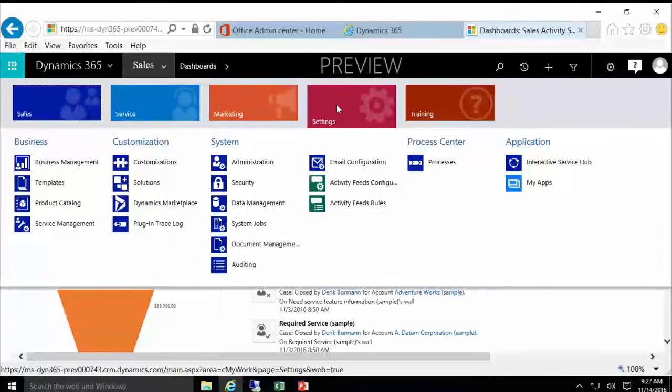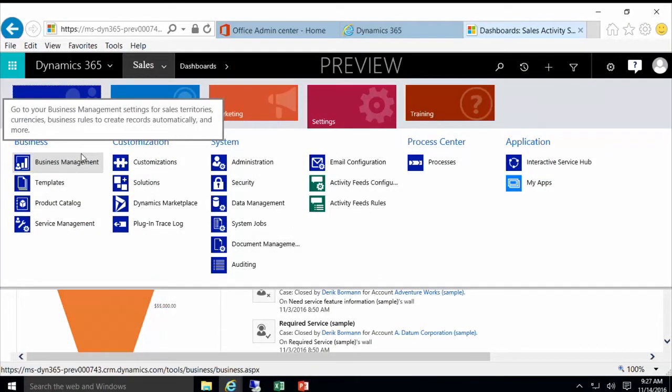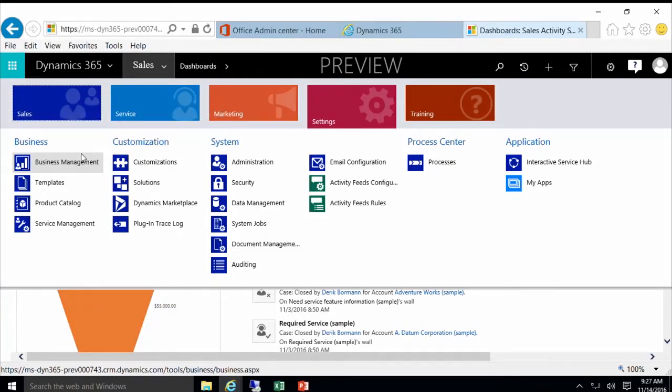When I click on settings, I can see there are a lot of different options. There are some around business management, which has my templates as well as some of my product catalog information. I've got my customizations area, which is more from a customization perspective. But then I get into my system area, which has my administration, document management, auditing, and email configuration, more of the baseline functionality that you would be looking at inside the organization.